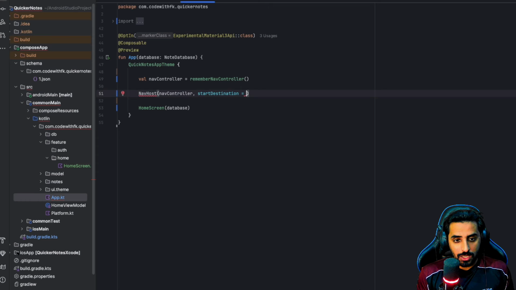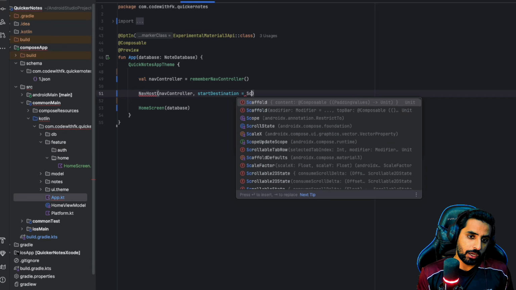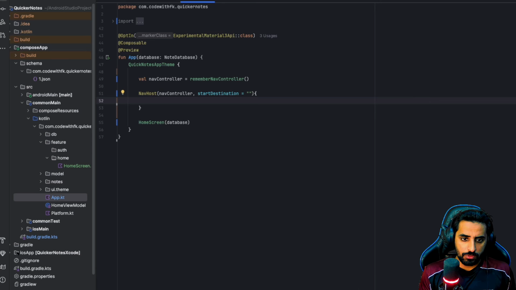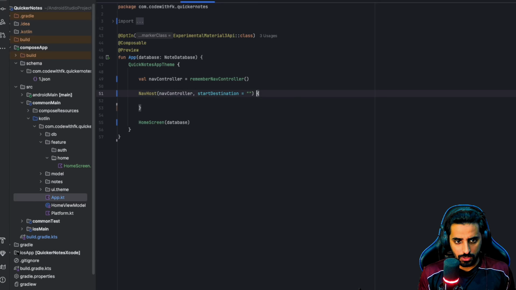Okay, so a start destination can be any class that you can define. You can define it as a string, and along with that, you can also define it through serializable objects as well. For now, let's just say we have a start destination as home. If you are using a string over here, later on it will be a little bit difficult, but at least for now I can show you how it works.